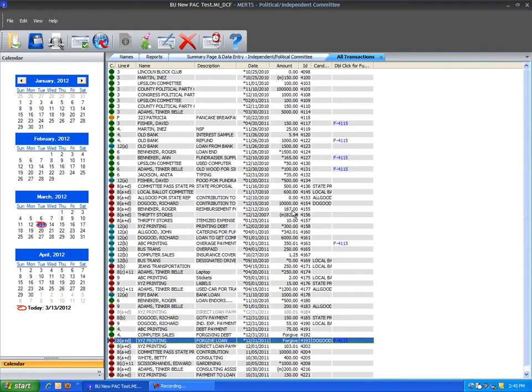Be sure to save and back up the committee MERTS file each day. For additional assistance, go to www.mertsplus.com.